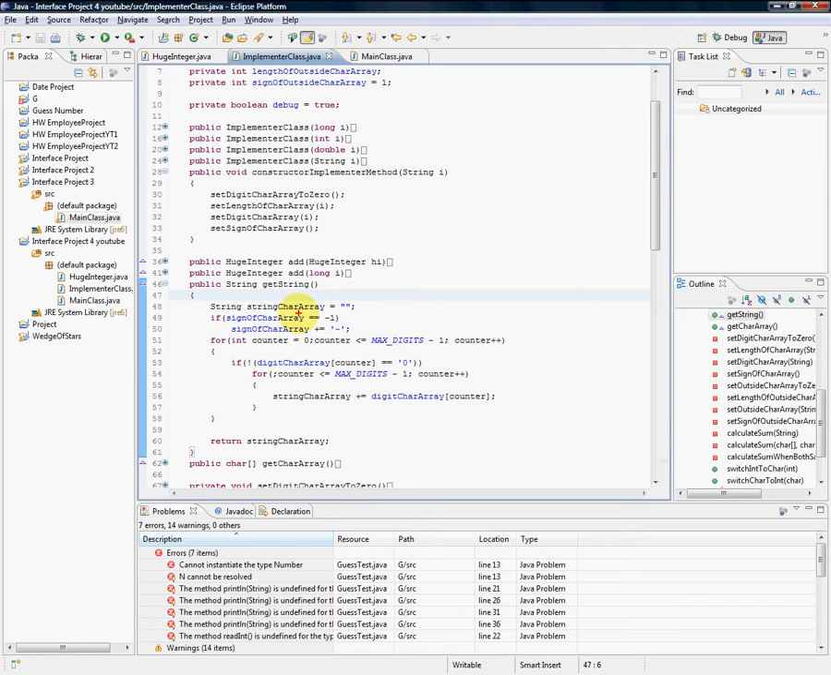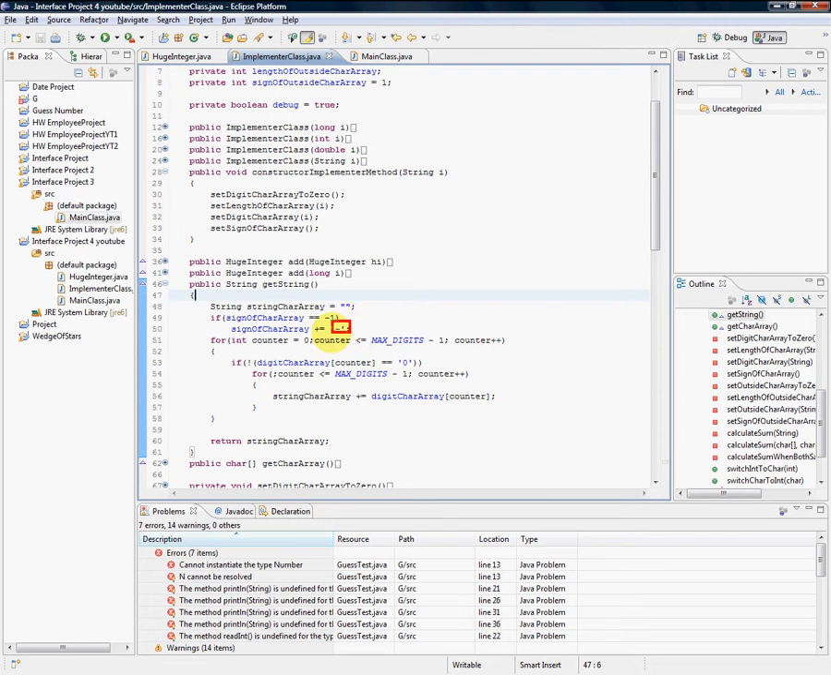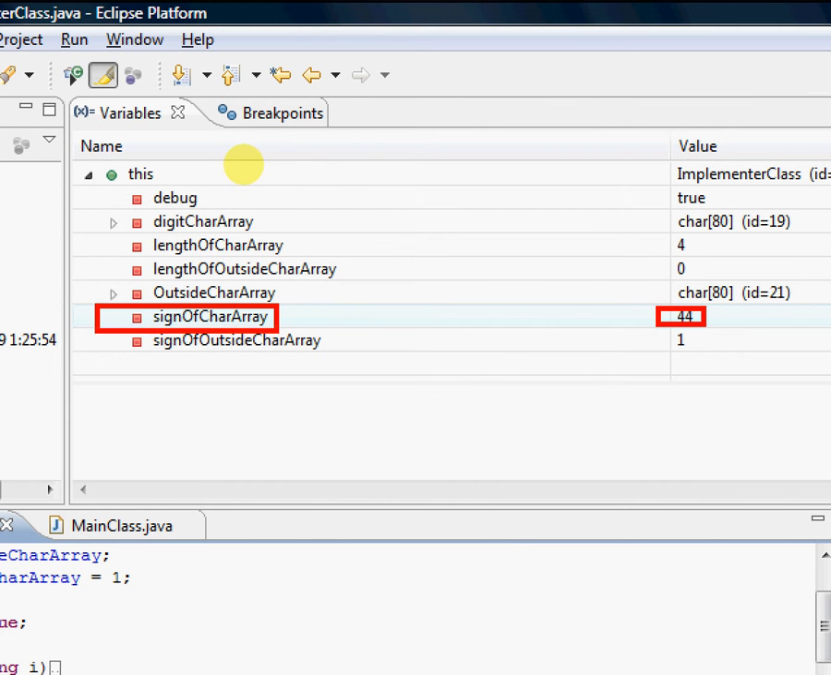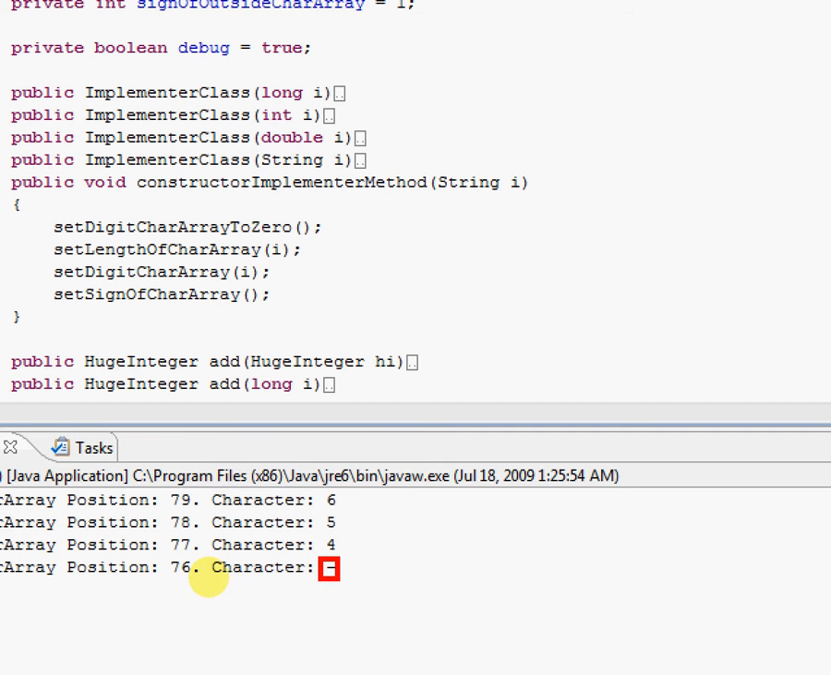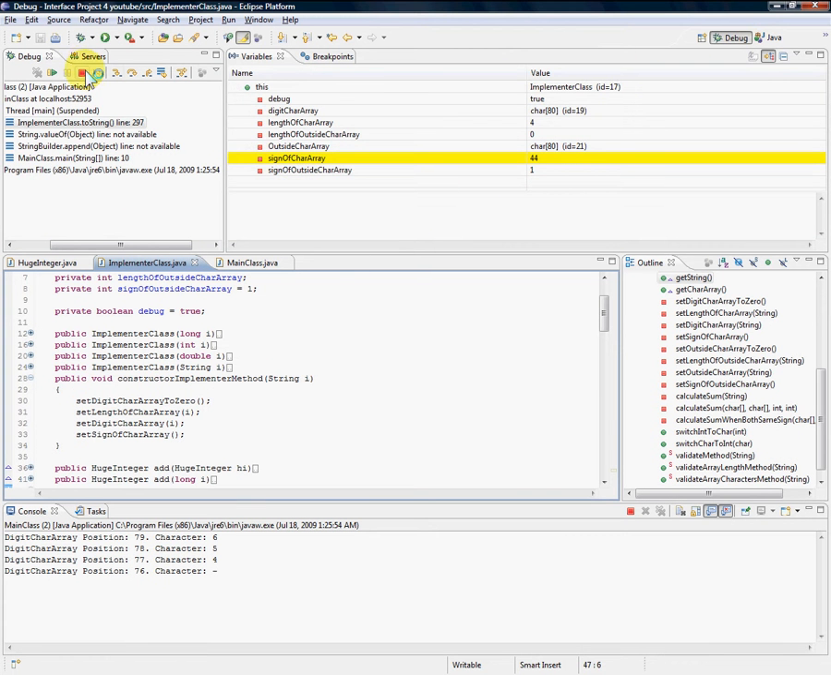Alright, so the idea is, when we are working with the getString method, when we request to see the string, it's supposed to add a negative symbol into the string character array. For whatever reason, I put it in sign of character array, and I actually got something very interesting when you look into the debug mode here. Sign of character array, this variable, when we assign it the value of the negative symbol, in ASCII code that is the number 44. So very interesting little problem there.